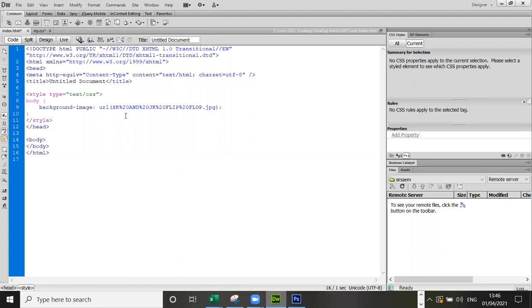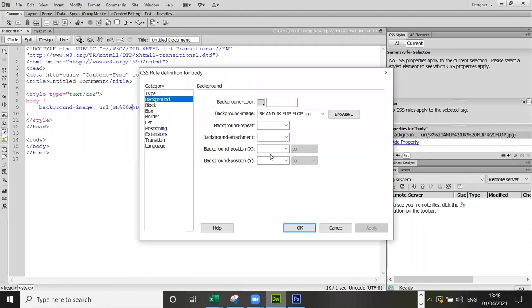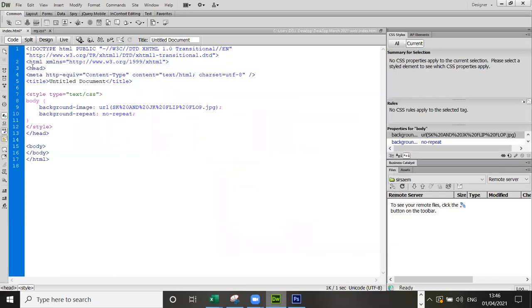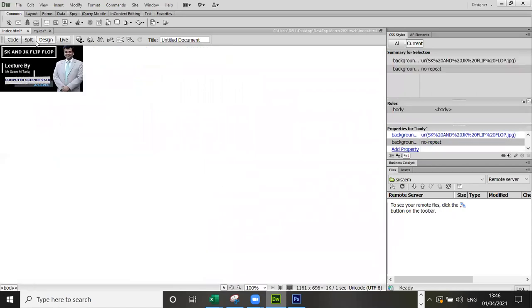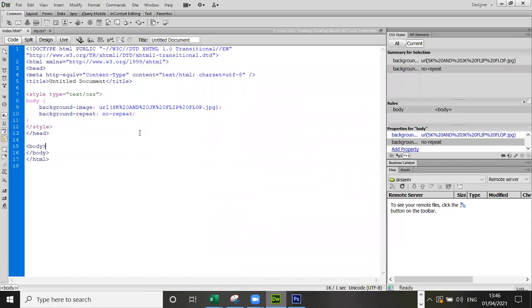So you can actually edit this as well. You can apply no repeat, but this is not external style. Should keep in mind. Did I make this point clear? Yes or no? Yeah. Right. This is an internal style.